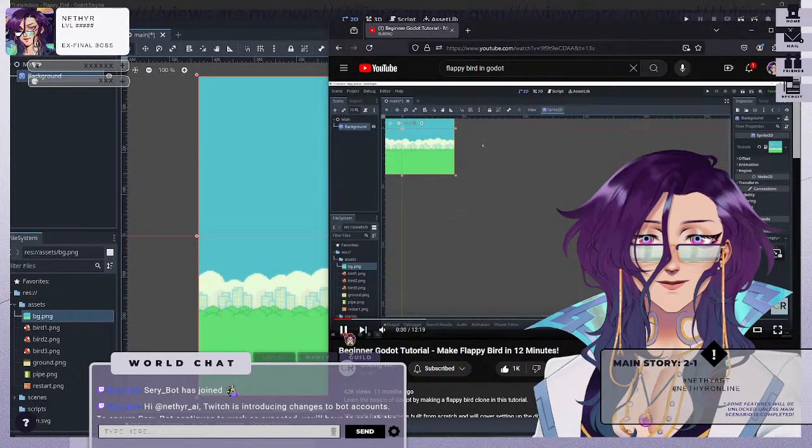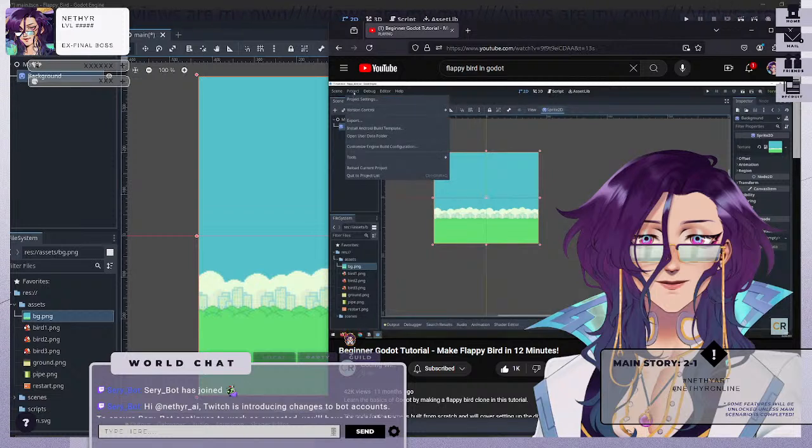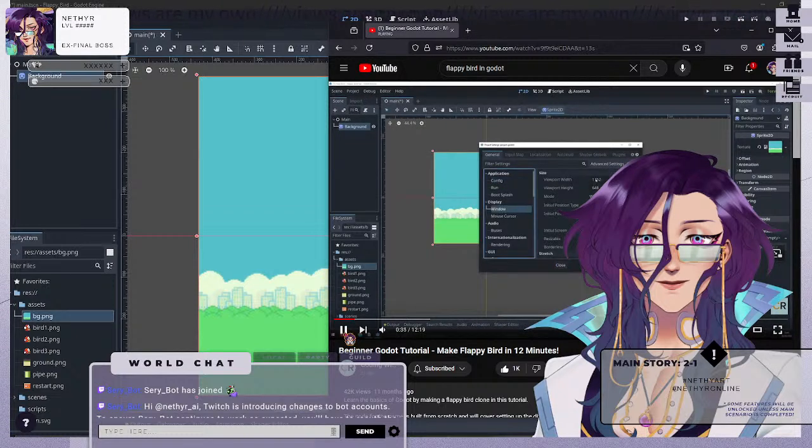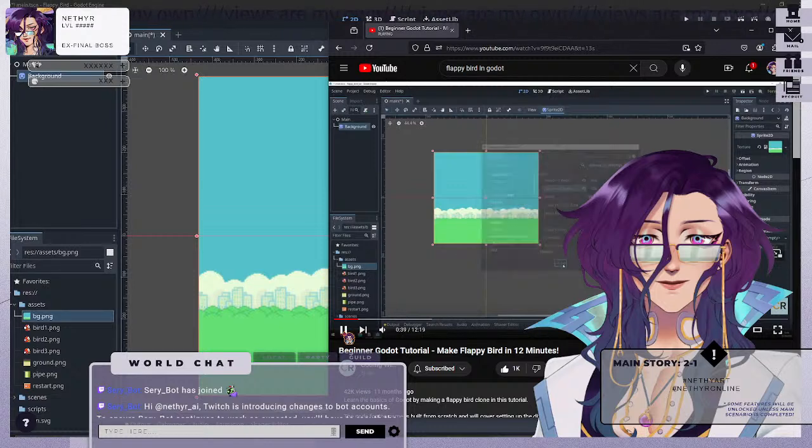Folder into the texture property and it will show up on the 2D view. Next, go into the project settings and set the window size to 864 by 936.